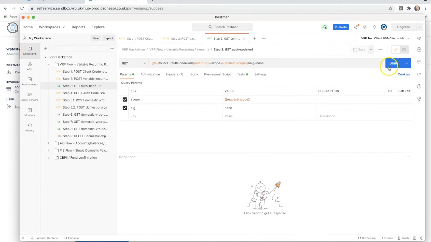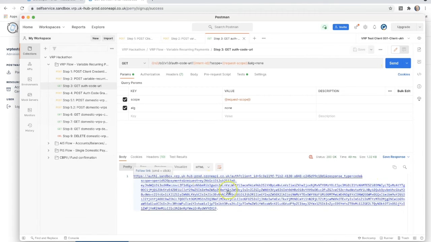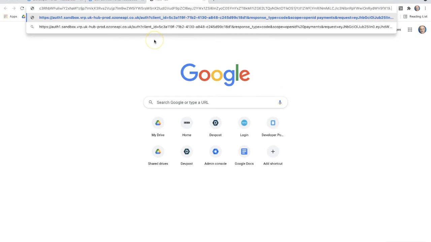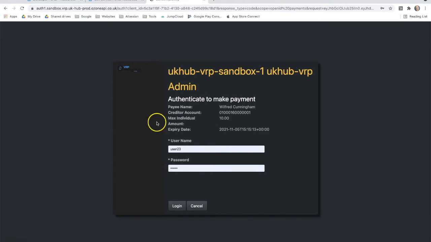Next, I'm going to get the authorization code URL. Once again, this URL, I use the built-in feature within Postman to copy the URL. I open a new browser window, I paste that in, and now I'm asked to authenticate to make a payment. Well, in this case, it's actually authenticating to get a VRP consent for repeat payments.